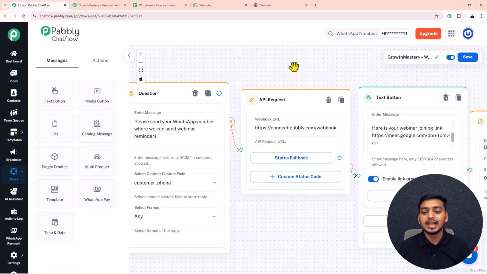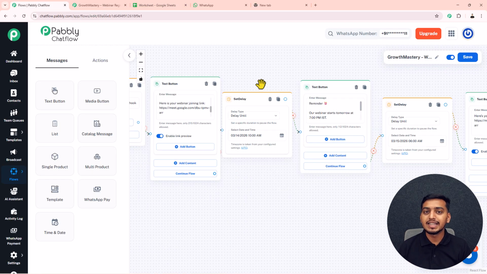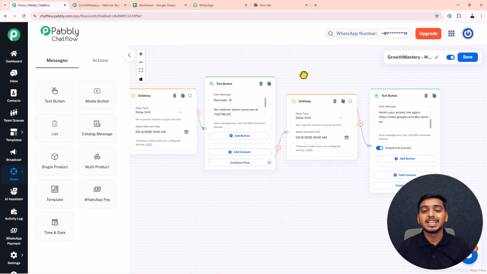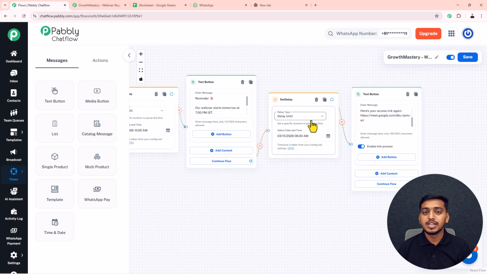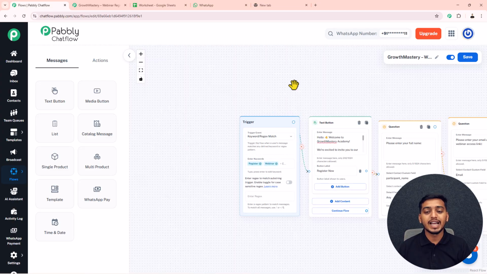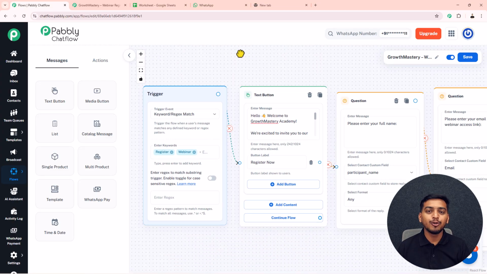And after that, inside this flow, you can see I have added this delay with the help of which my student will receive their first reminder just 1 day before the webinar, and they will receive their second reminder just 1 hour before their webinar. So this was the demo of this WhatsApp chatbot that I have created inside my Pabbly Chatflow account.